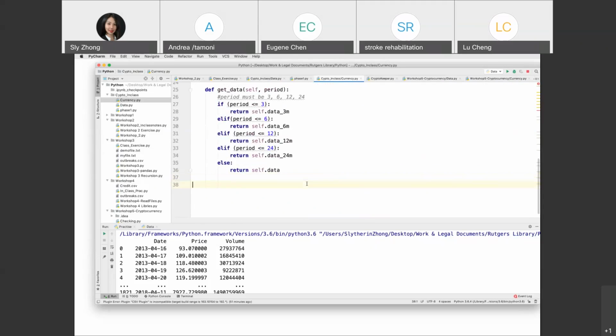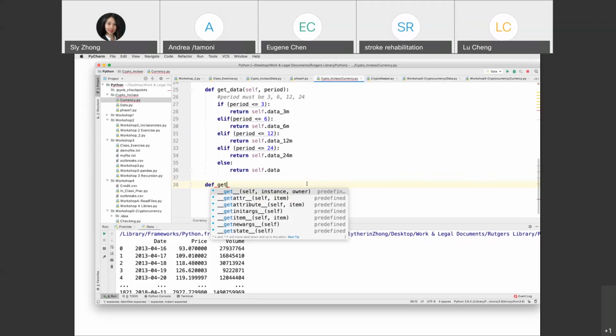And we also want to allow users to get data by date. So we define get data.